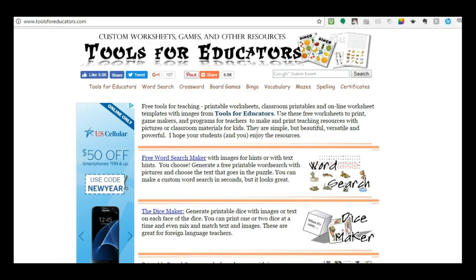So now we've transferred to the website toolsforeducators.com. And as you can see, it's got a lot of history to it. It's one of the old style websites, but it is chock full of information and other things that you can use for your class. For instance, there's Tools for Educators, which is a free big area, worksheets, printables, work templates. There's word search, crossword, board games, bingo, vocabulary, mazes, spelling, and you can make your own certificates here.